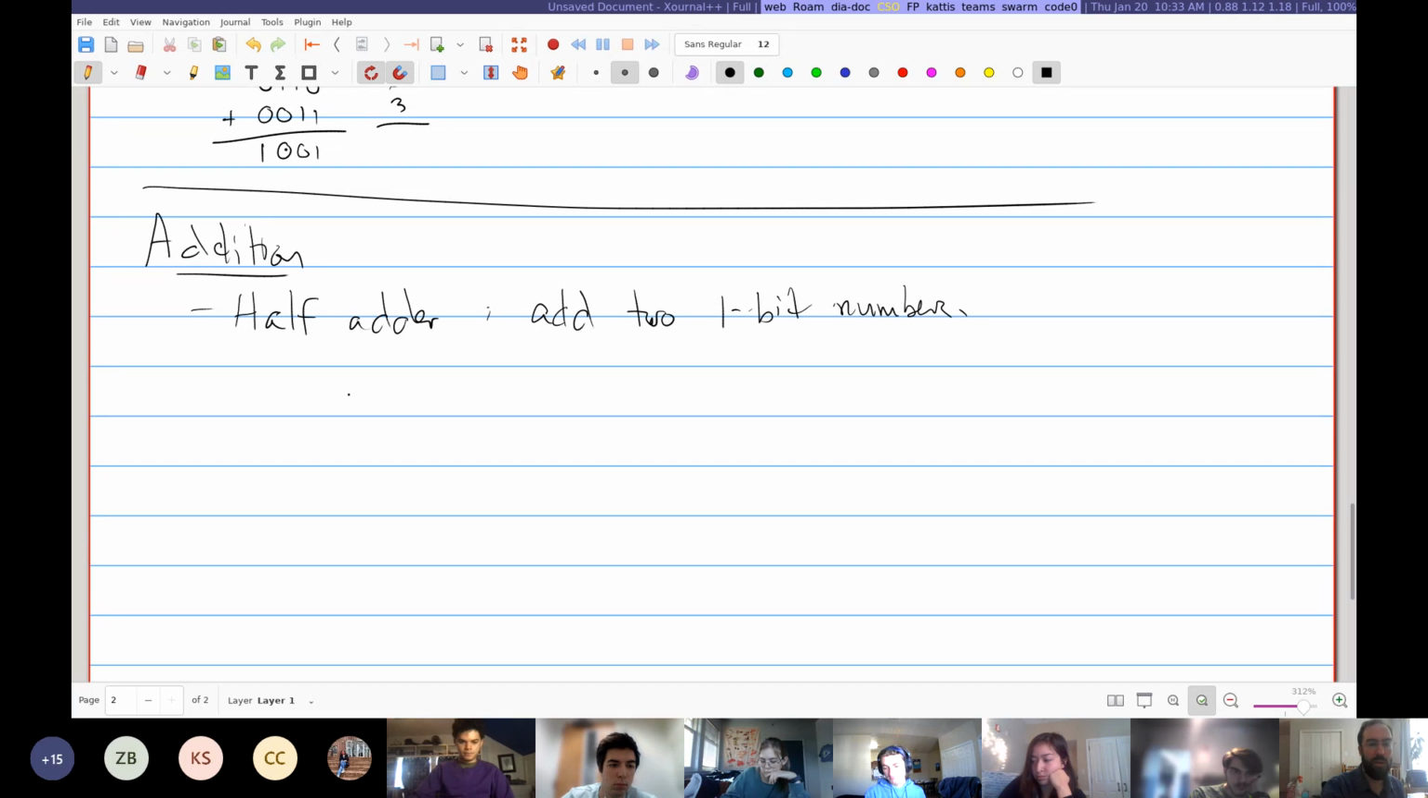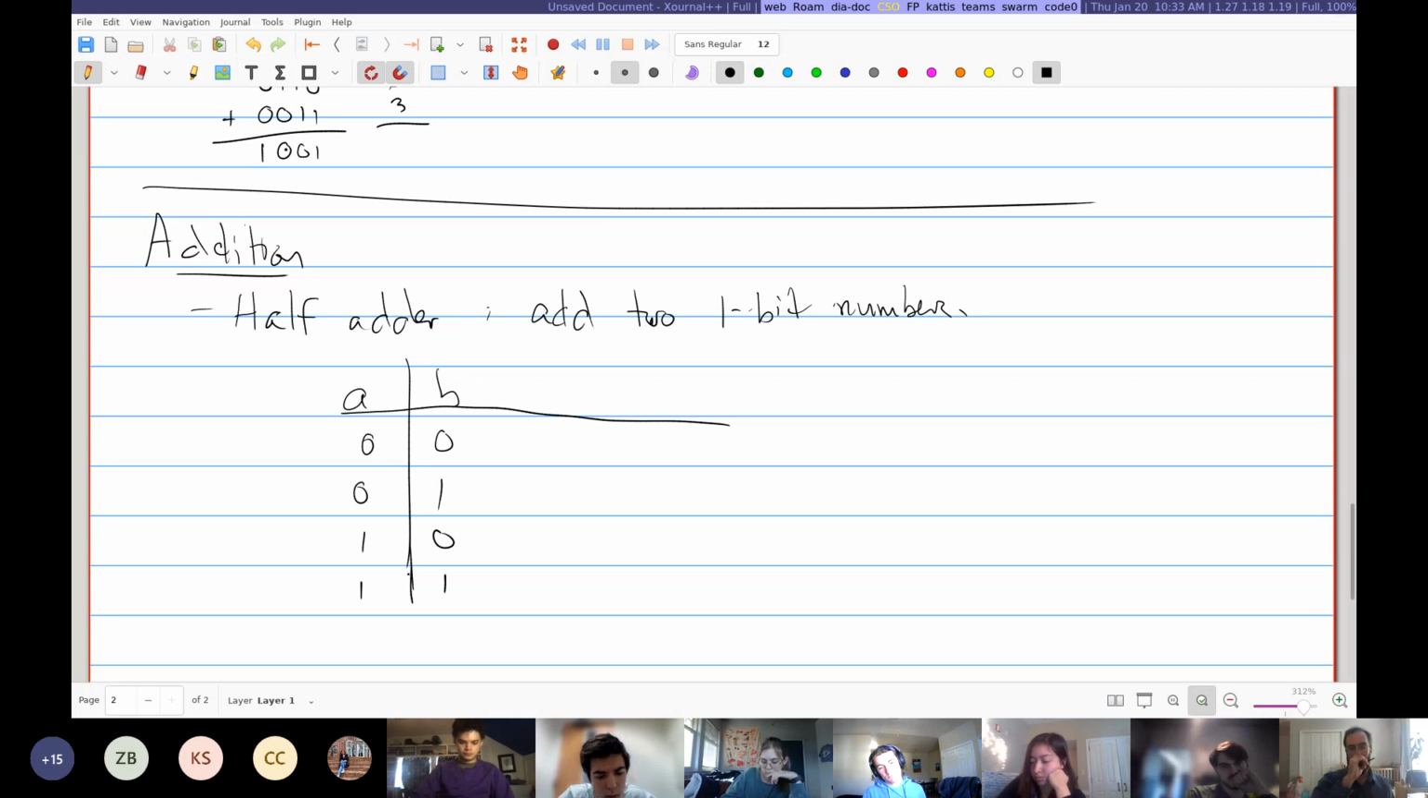So we're going to make a little truth table here. I'll call them A and B. And I'll put all the possibilities here. So 0, 0, 1, 1, 0, 1, 0, 1. Okay.